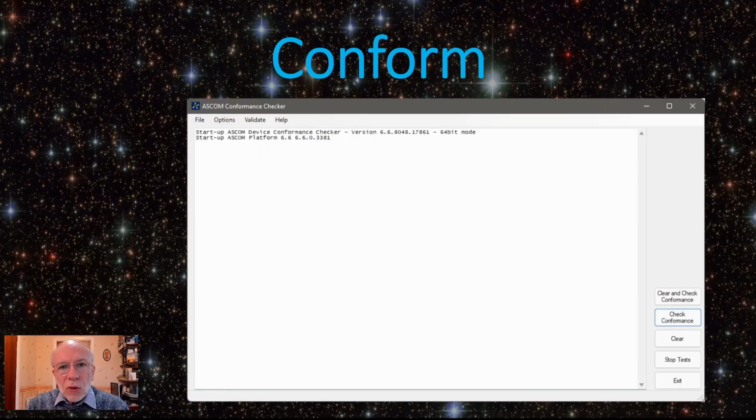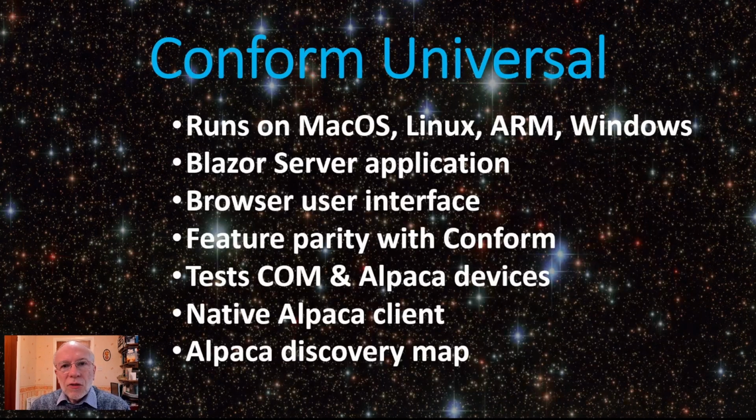This is what Conform for Windows looked like. It has been this way for quite a long time. It's a Windows Forms-based application, but there's no way that, like this, it could be ported to make it run natively on Linux, macOS, or anything other than Windows. So what we've done is to introduce our Conform Universal application, which runs natively on macOS, Linux, ARM and Windows.